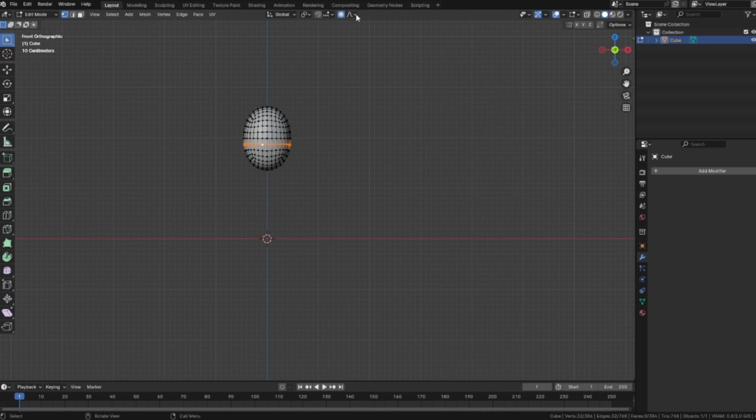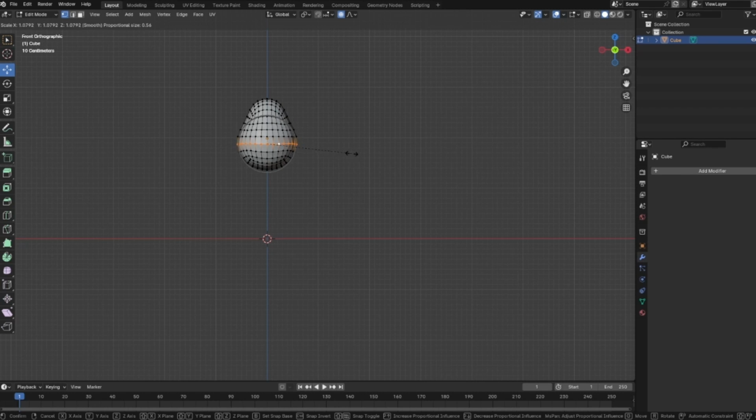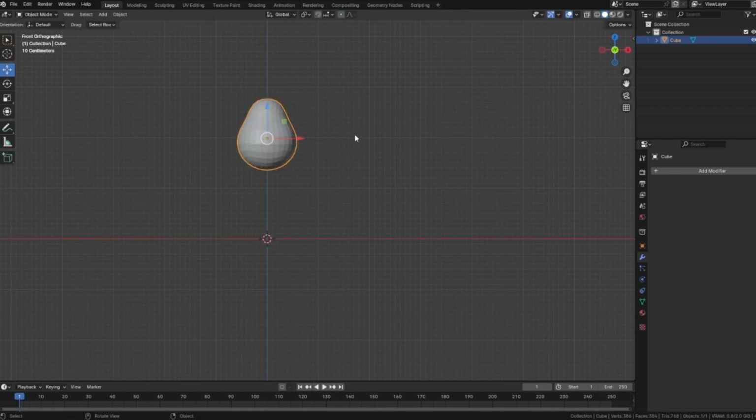Select this part. Turn on proportional editing, and with the mouse wheel up, adjust the size. Press S and adjust the size like this. Select the top part, move it upward. Select this part again and make it look similar to the model. Right click and set smooth.